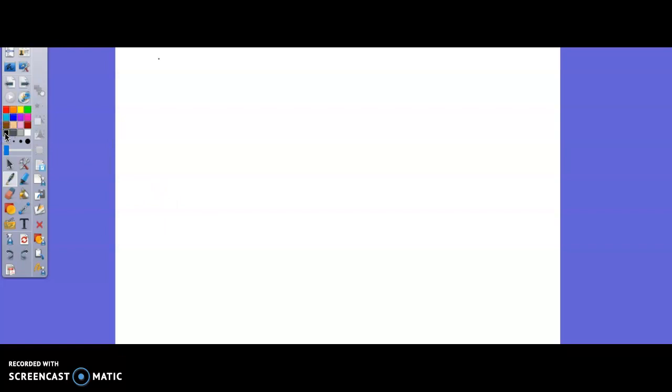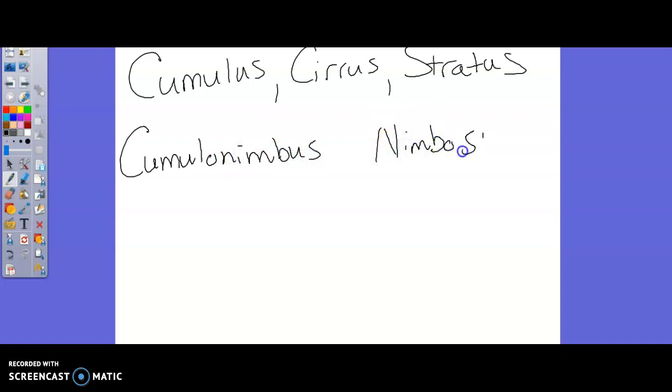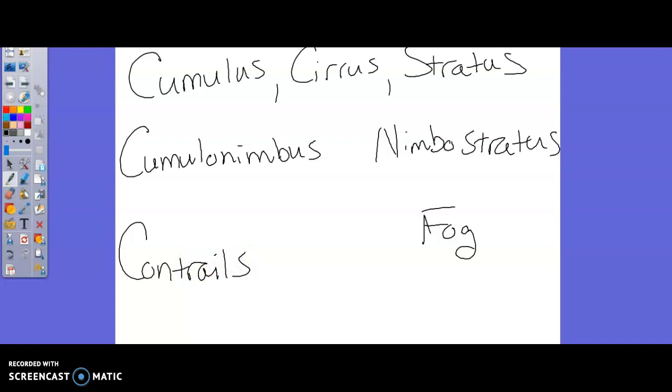Most definitely you will see cumulus on a test and a quiz. You'll see cirrus on a test and quiz. You'll see stratus. You'll see cumulonimbus, and you will see nimbostratus. Still in the stratus family, you'll see fog. And every once in a while, you might see contrails pop up, which is kind of an odd one to have pop up. But for the most part, those are the most important clouds. So today, when I say pick 3, it should probably come from this list.